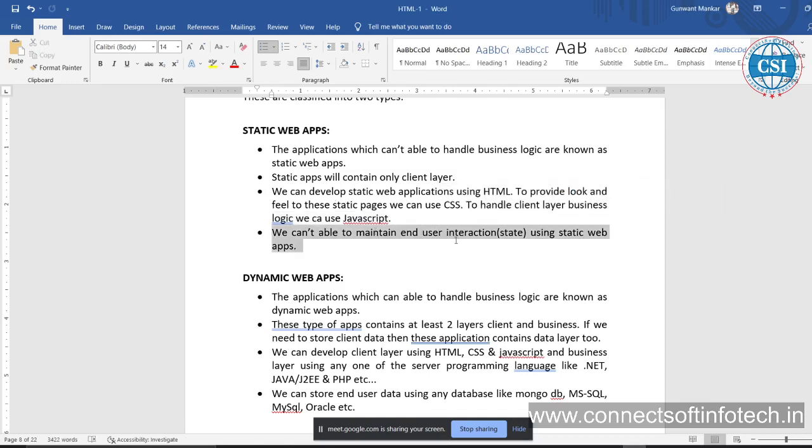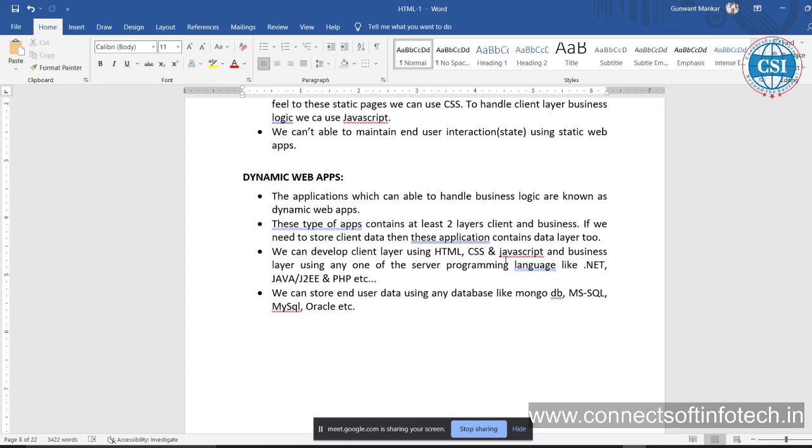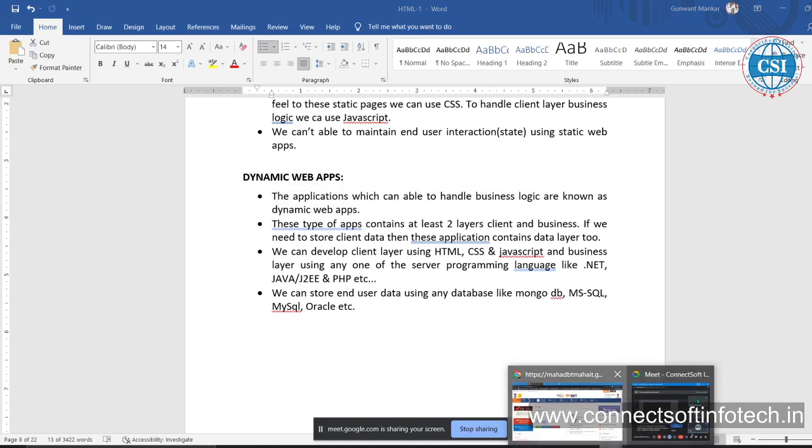We can't maintain the end user interaction using static web applications. So end user interaction is not proper there. Okay, because of the static, we are not going to send the data to the server. Okay, next, dynamic web page. So applications are able to handle business logic. Okay, business logic.